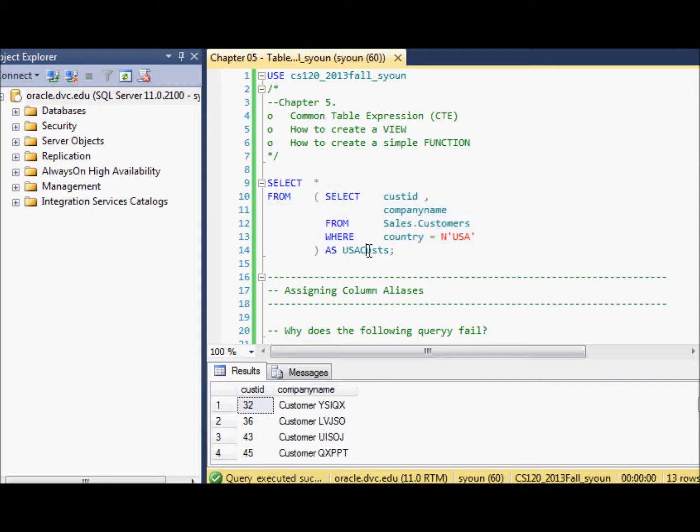So this is the alias name. This is the data set. This is the alias name, and the outer query is calling from this alias name, which is the same as the one inside.